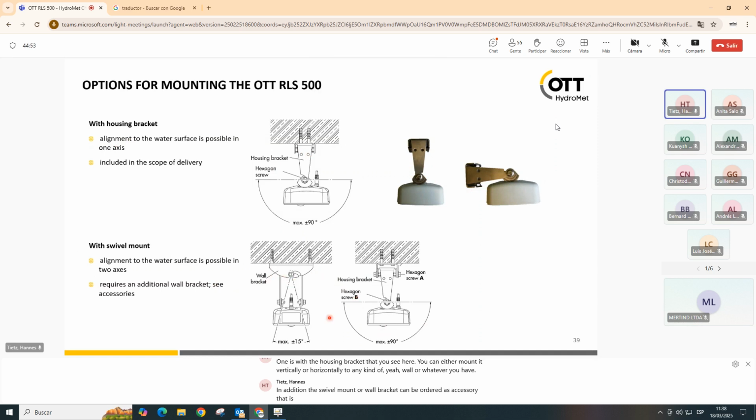That is a difference to the existing RLS. In the existing RLS, that wall bracket was always in the scope of delivery. Now the wall bracket is an accessory. So the RLS 500 just comes with the housing bracket. Important to know, the wall bracket design has not changed. So you can also reuse old wall brackets that you might have.